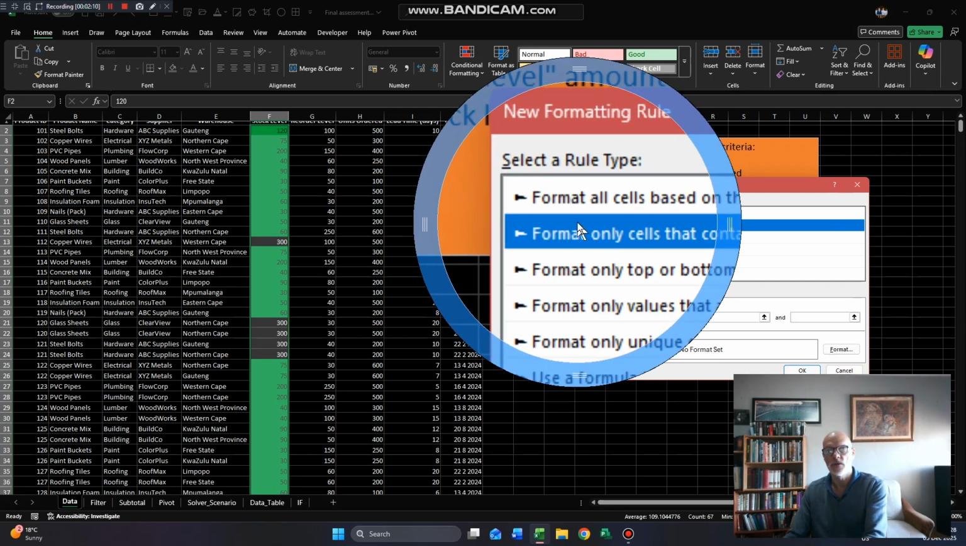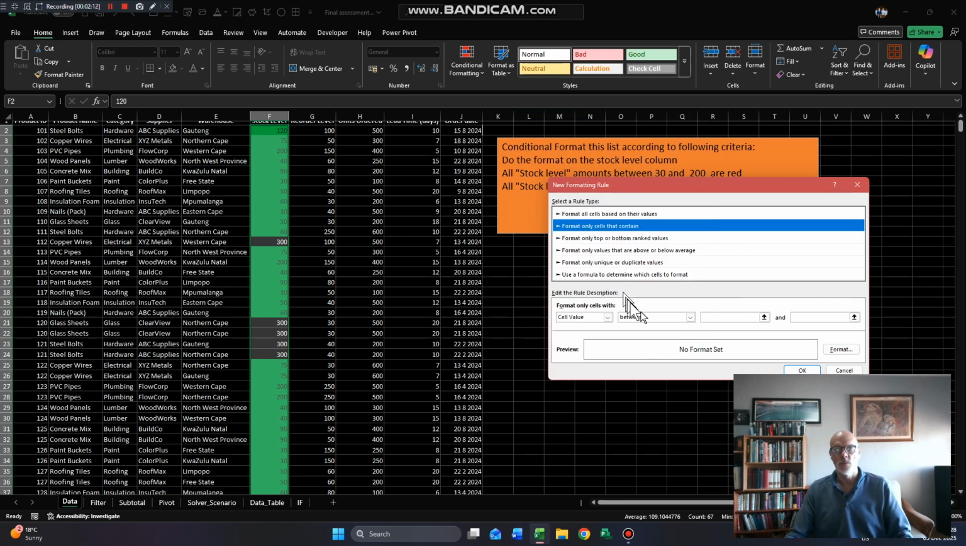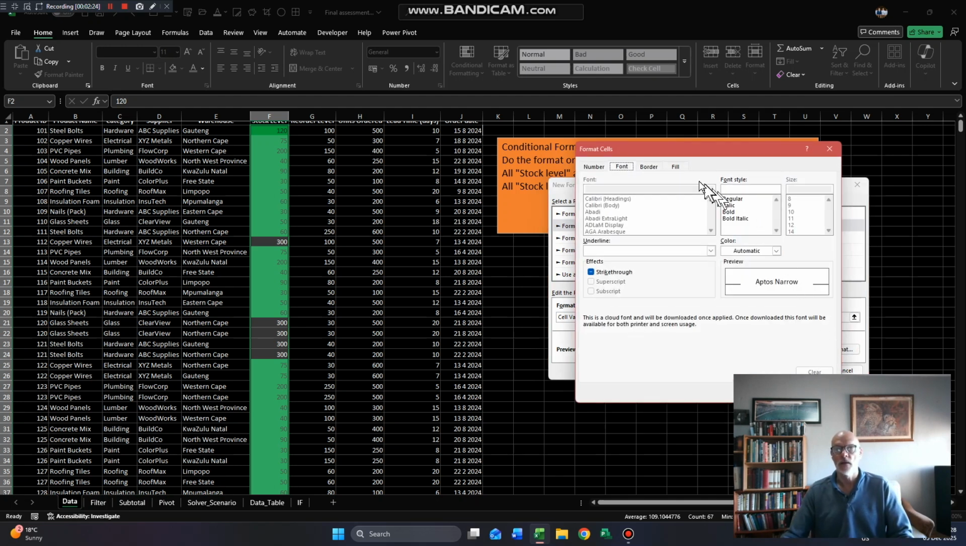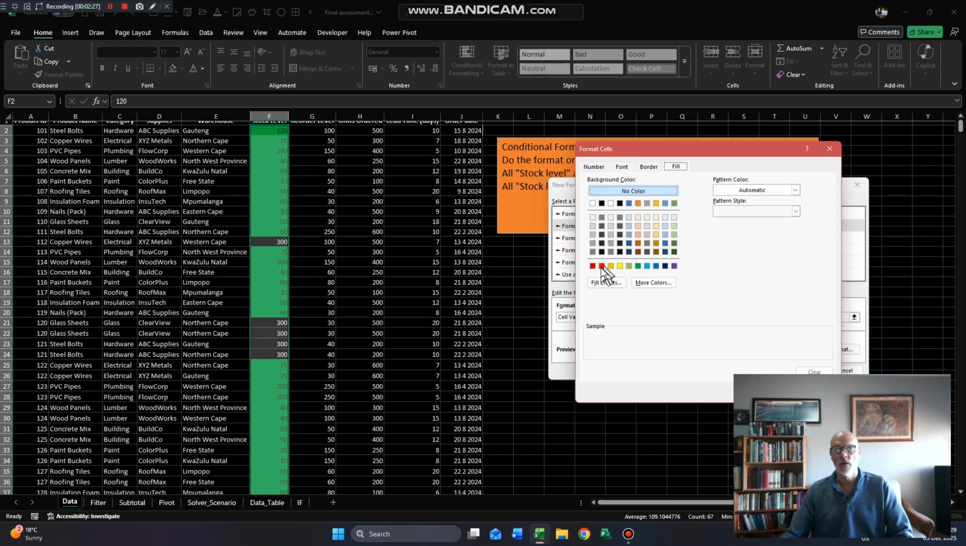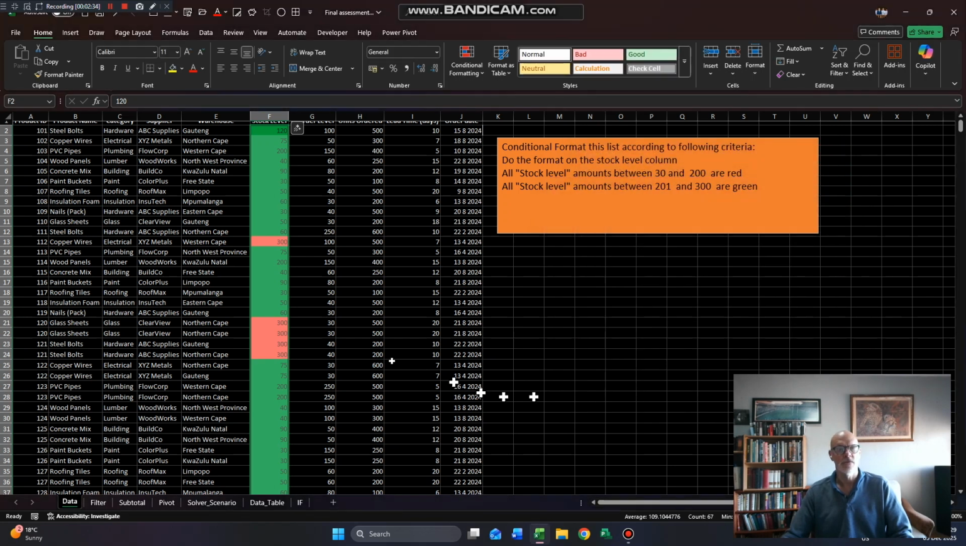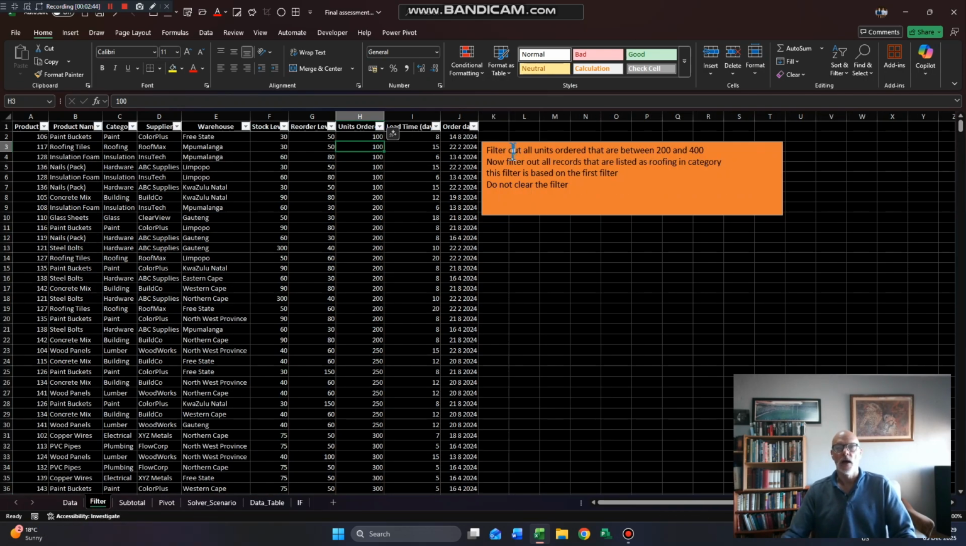Remember, the second option is important, and we go between 201 and 400. I just happen to know that's the upper limit, and that we're going to be making red. Let's go full red. Let's go font white, and there we have it. Click on OK, and that's the first sheet. So fairly easy.